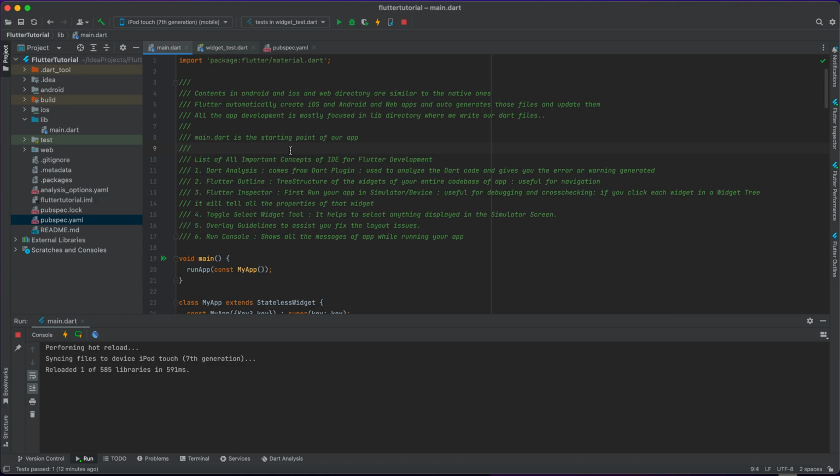I mean, like the list of all important tools. Okay, tools and concepts. So the first thing is the Dart analysis.